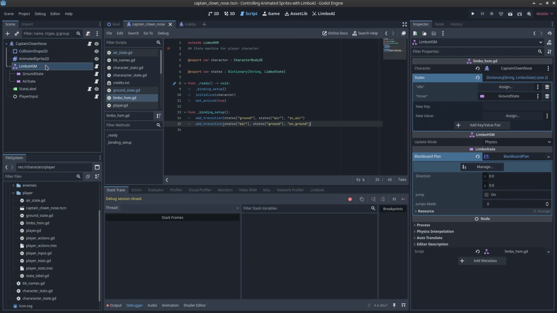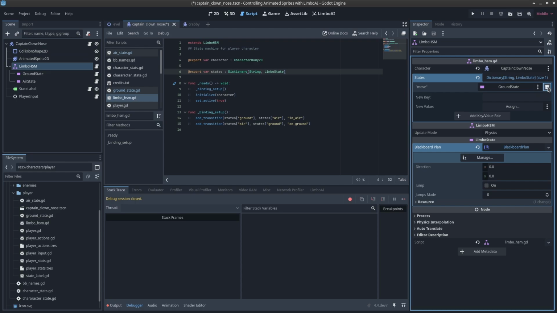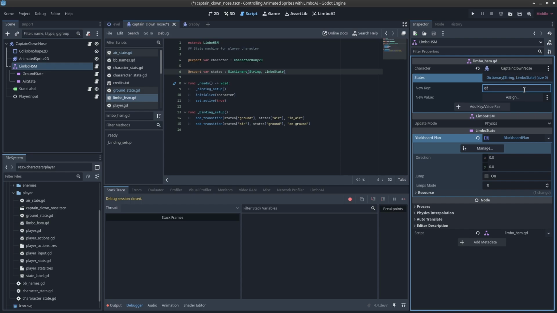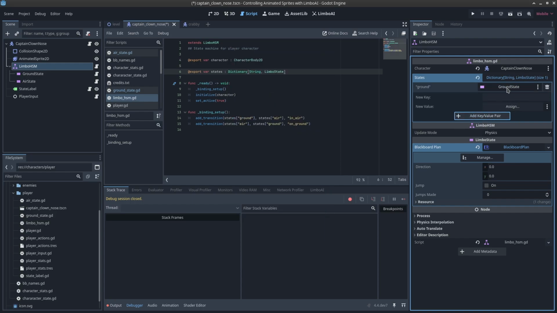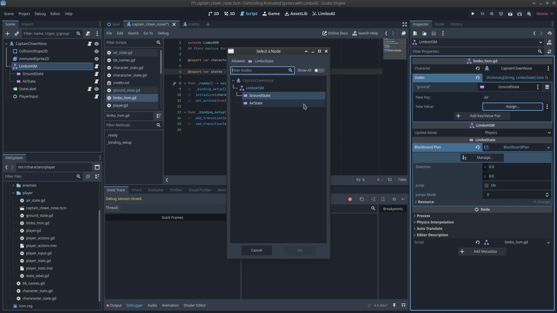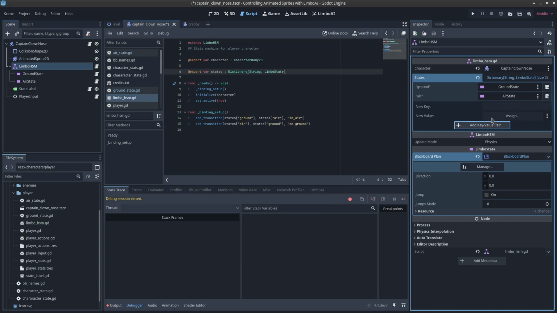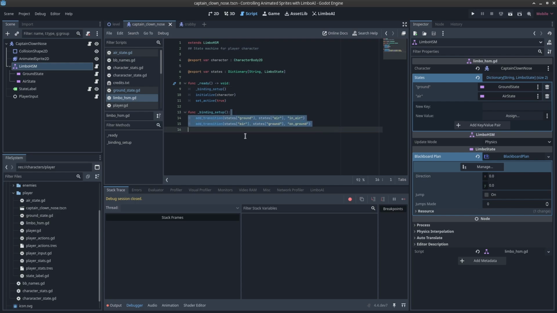So in the Limbo HSM, we have this states dictionary. We need to edit these. So let's get rid of these two and add a new one. I'm going to say ground with the value of ground state, add key pair. That's our default state. And then we have the air state, which is going to assign the air state node. So add that in. And this will make it so that we can transition at least from ground to air for now.